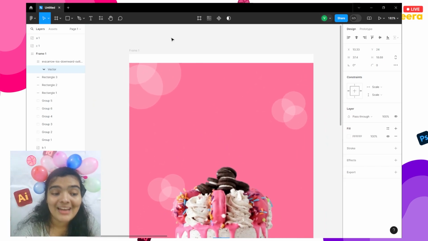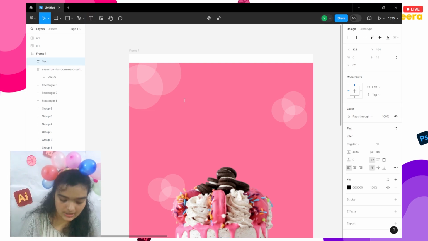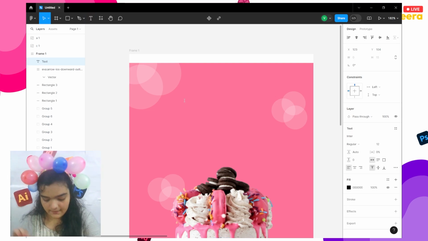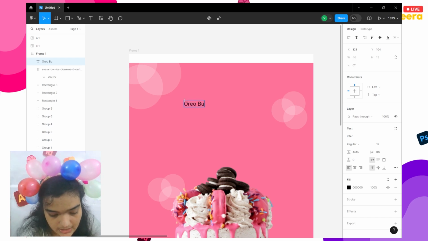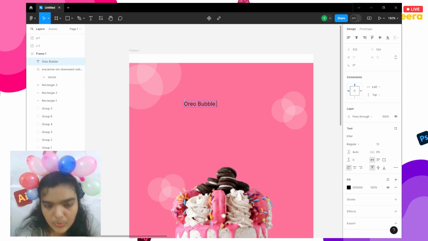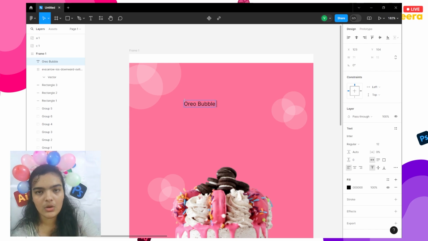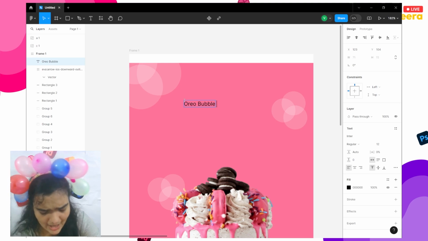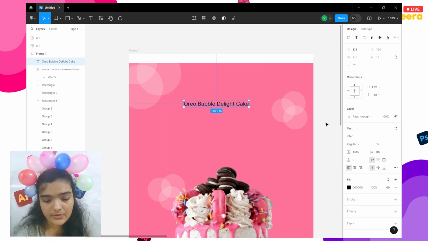Now we're going to jump back to the final step. Go to the text box, create a text box. Really simply, we're going to give it a simple title, Oreo Bubble. I didn't even bother to create a text file for this one this time, because you can just copy these 4 words or just put any words you like. I just wrote this down for myself. Oreo Bubble Delight Cake.